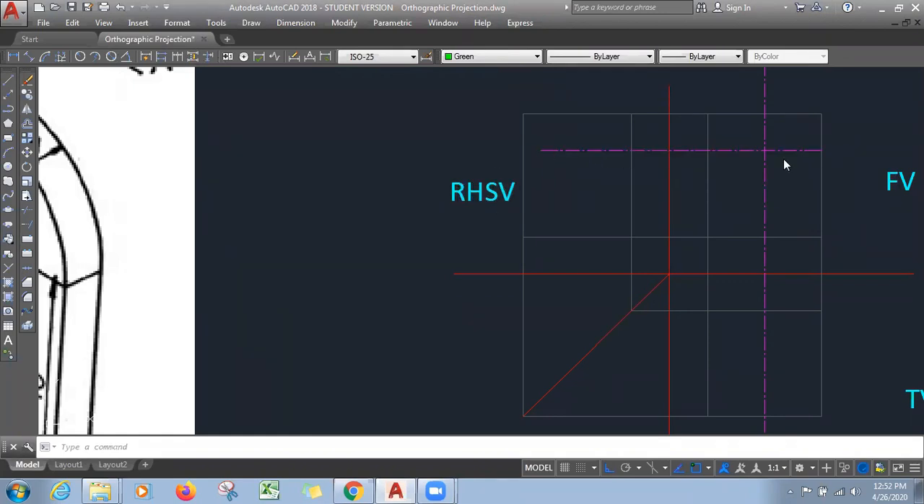Okay, in right hand side view also. Okay, so once you get center, this distance is how much? This point, this line to this line is 20 mm. Okay, so using offset you can get it.